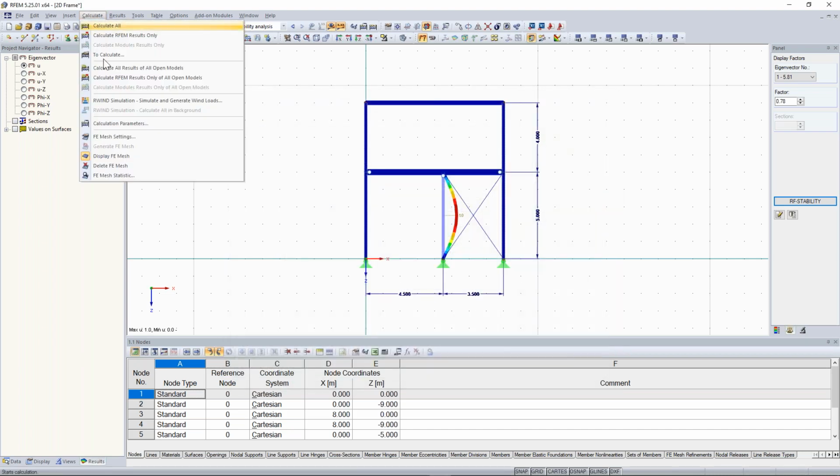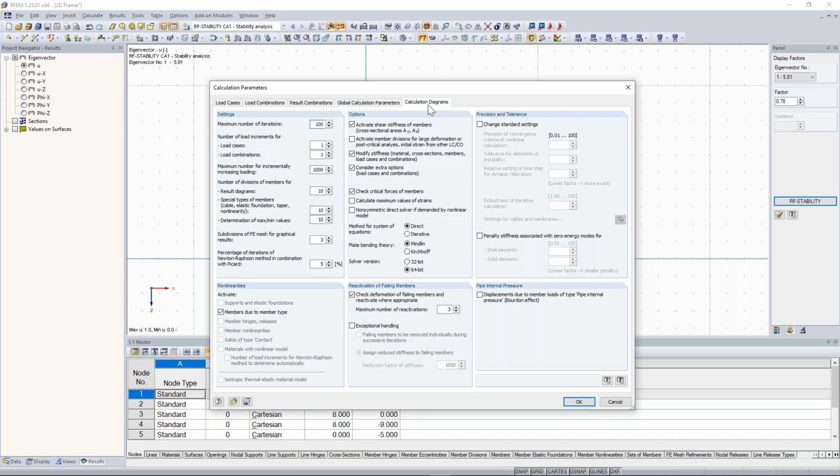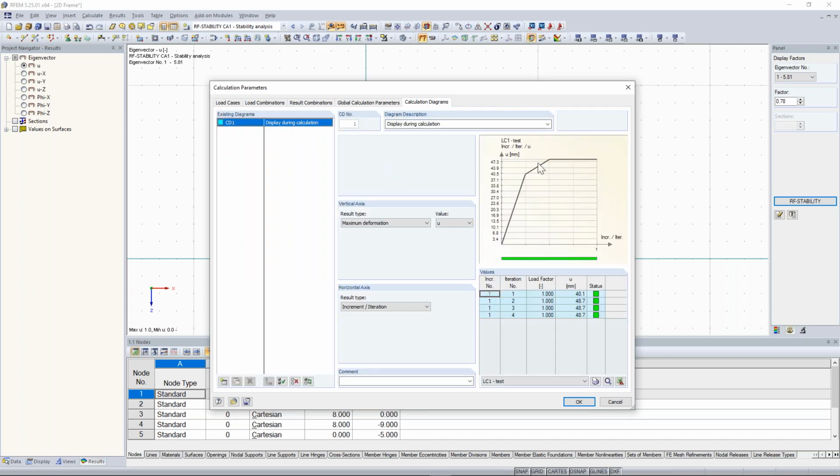For the false window, you can set the calculation parameters here under the tab calculation diagrams. Here you can see the increments and iterations, and how long it takes to find the exact calculation or the exact result. And you can also print this diagram.